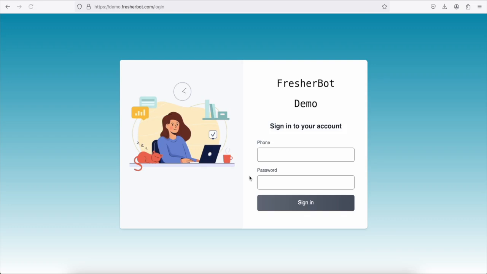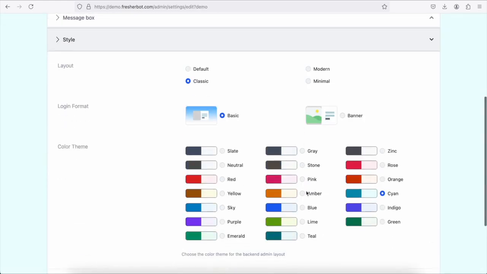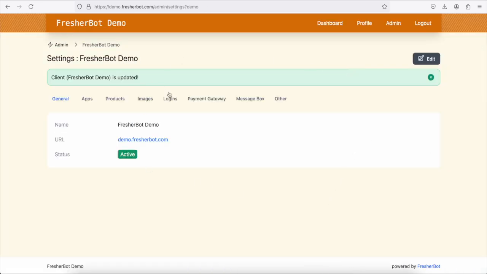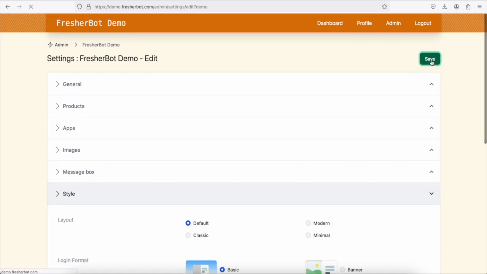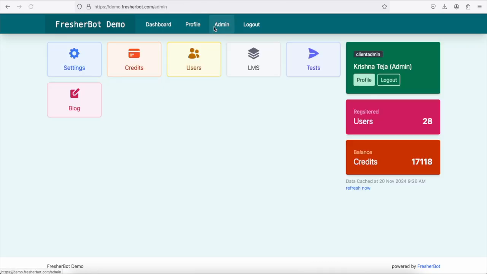Here we go. Once the platform is deployed, everything in the platform, right from the colors to the way it looks, can be modified. Just for demonstration, you can pick up any color. These are the list of colors. Let's say I change it to modern and save it. Yes, you see that the look and feel has been updated. This is another variation. So the look and feel can be updated.